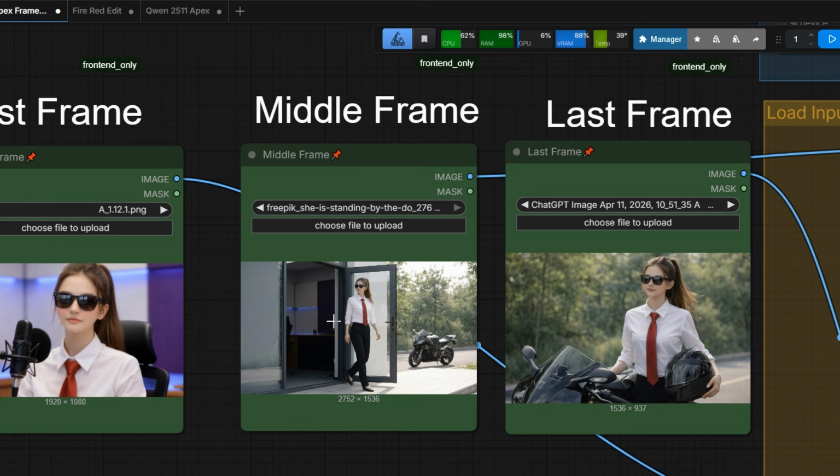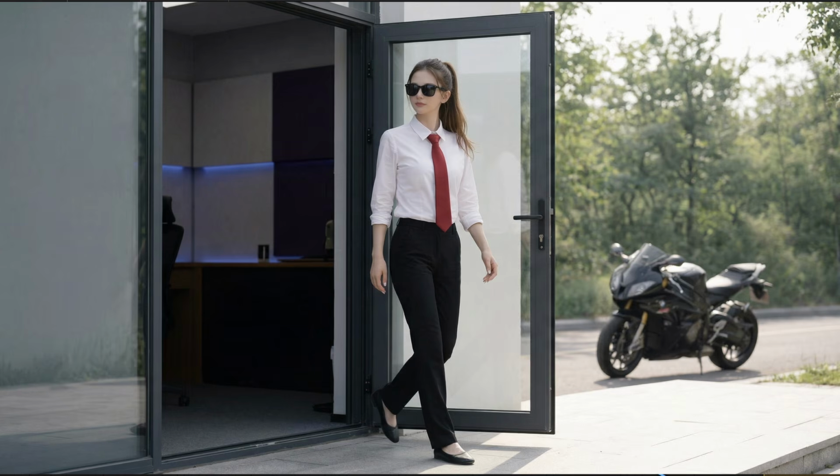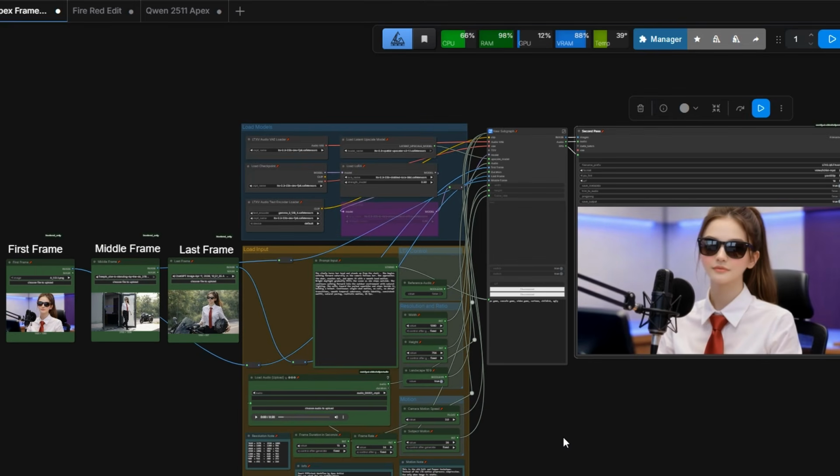So I'm going to correct that by changing the action to her walking out the door. Now we fix the issue by replacing the middle frame and updating the prompt. Let's look at the result.